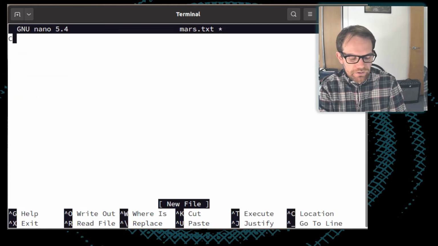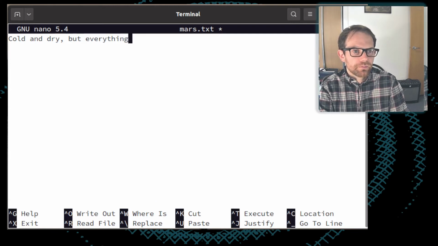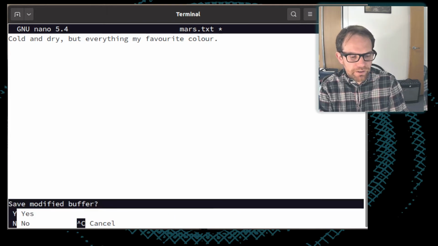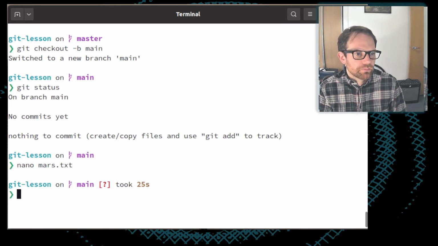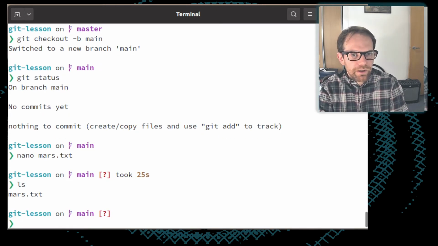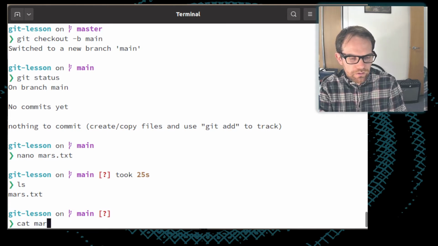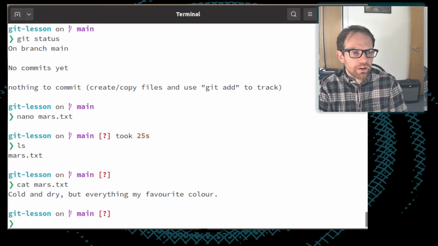And I'm going to say it's cold and dry, but everything is my, I can't type this morning. But everything is my favorite color. And I'm just going to save that. So if I run ls, you can see that there's now this file called mars.txt. And it contains this: cold and dry, but everything is my favorite color.